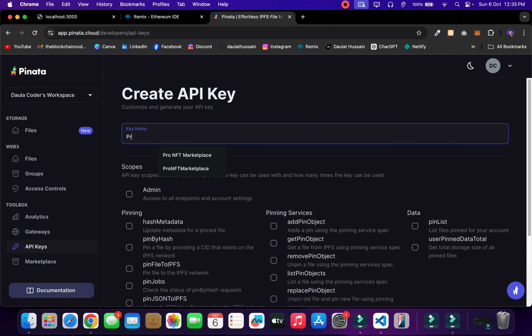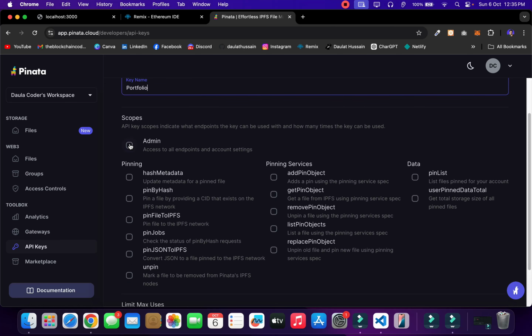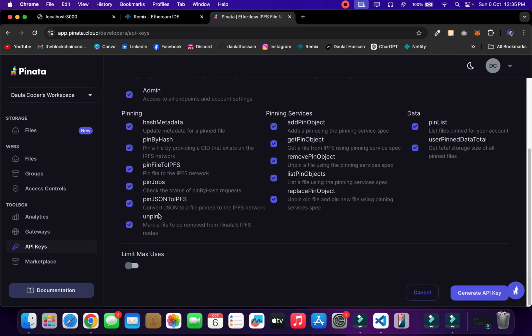So I'll say polio. You can call it whatever you want. I can have the access of all of these features. So click on this, and here you can set the limit on the API key.